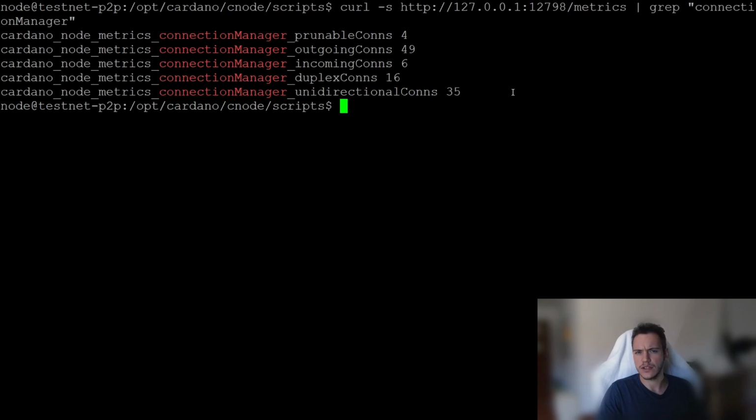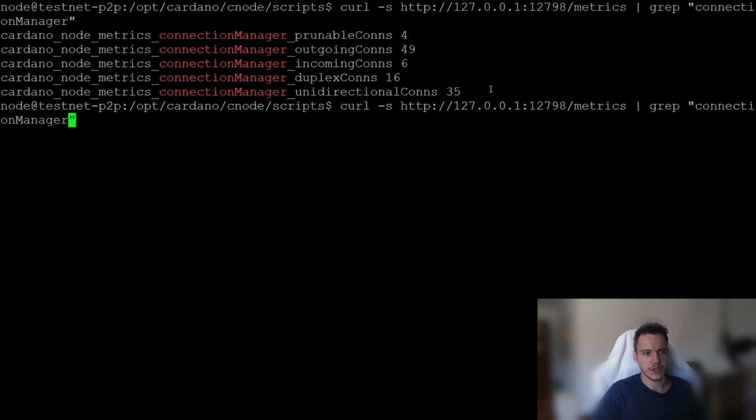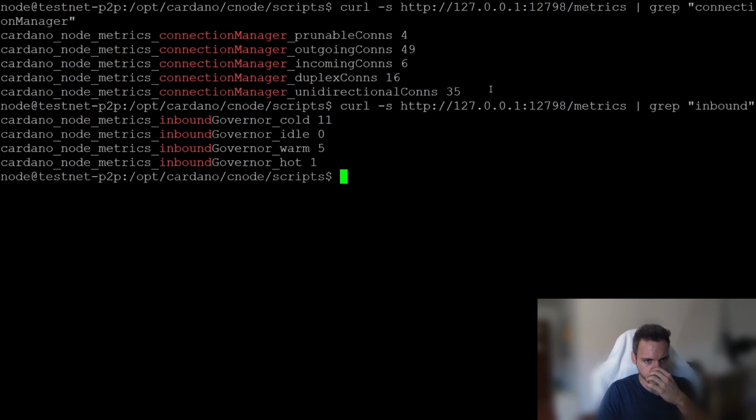Now those are, as far as I understand, basically connections that can be dropped if the node requires more space for other connections. They can be dropped because of the way outgoing and incoming connections work. So the duplex flow can be maintained on just one connection instead of both. So I think one of them can be dropped, something like that. That's the connection manager.